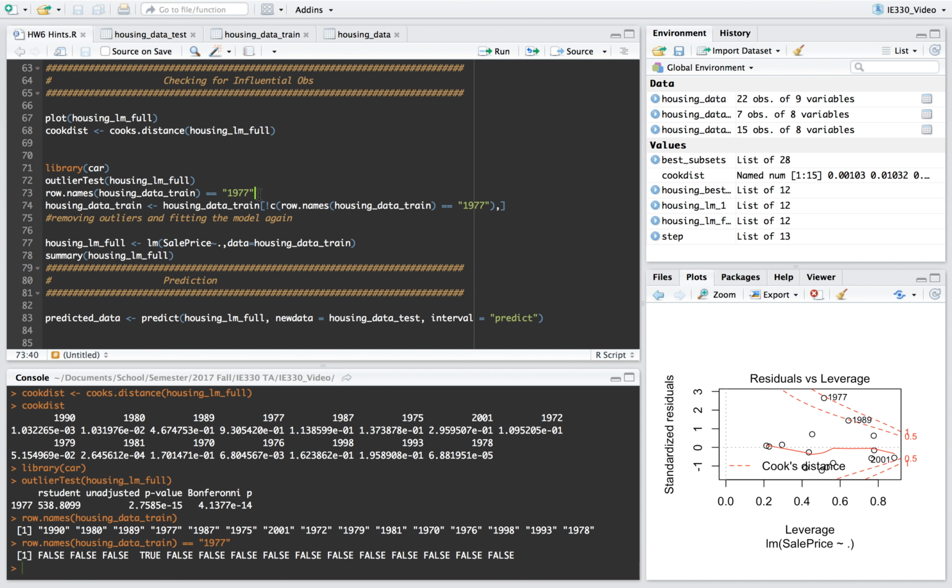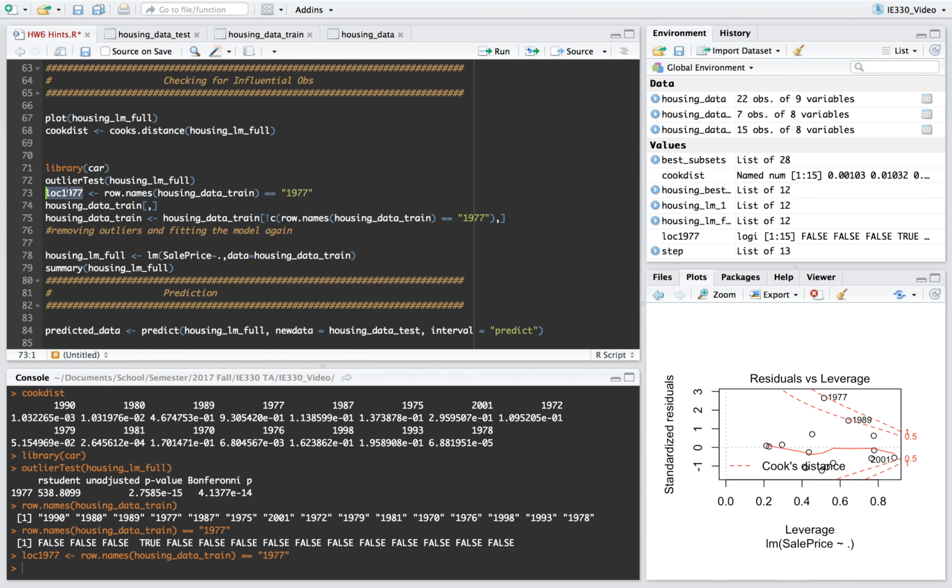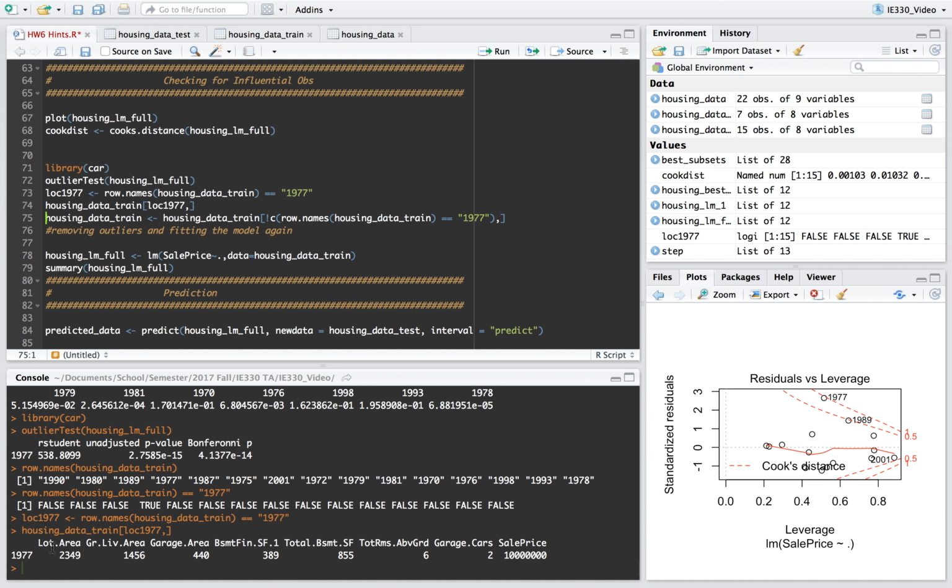So what you do, I'll show you. This is your data frame. You have the left and the right here. This is your row numbers, and this is your column numbers. If I put this, I'll name it something. Let's say location 1977. Store it here. And then I put it in my row names. If I run this, you'll see that it returns the row that has 1977.